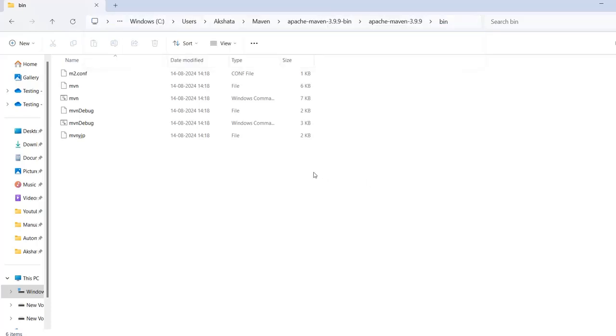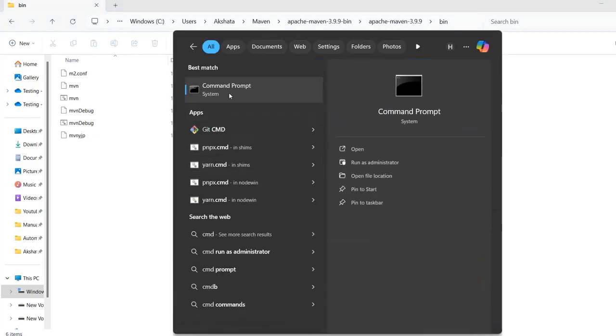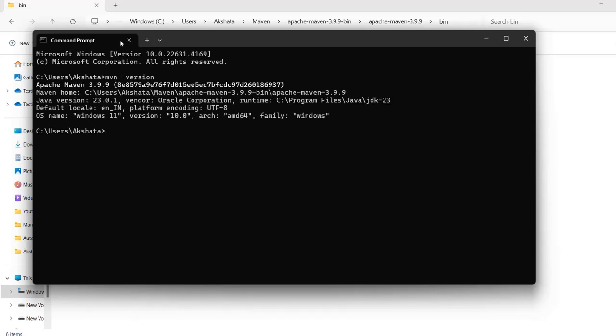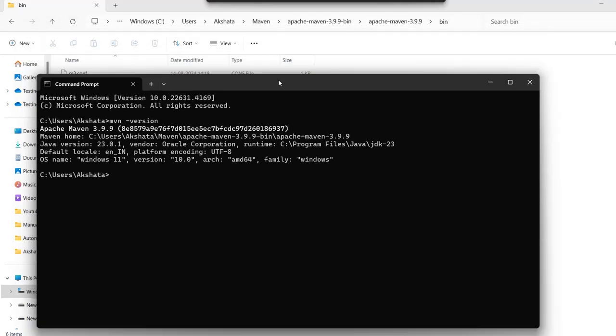So now we downloaded it and then we set the path. But how do we know whether it has been successfully installed on our machine or not? For that, go to your command prompt and type mvn hyphen version. So now you can see that 3.9.9 is the version. So that is what we even downloaded, right? So it is able to identify.